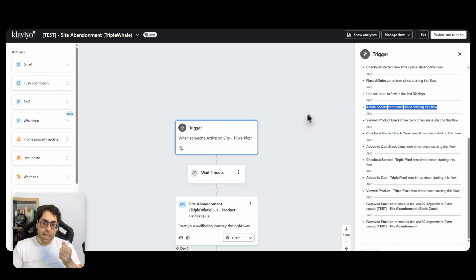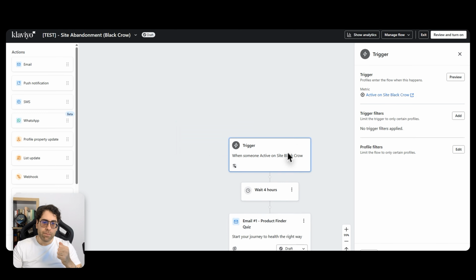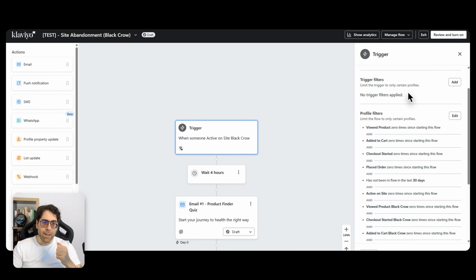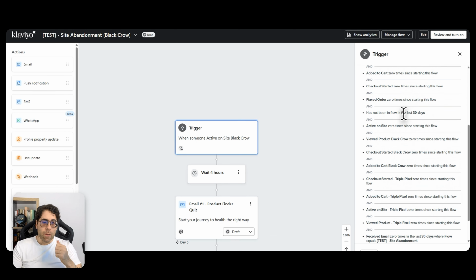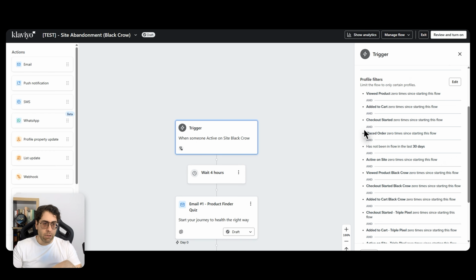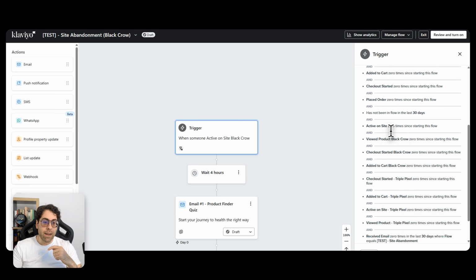And then the third step, which would be Black Crow, would look a little bit like this. So you have your, again, regular viewed product 0 times, add to cart 0 times, checkout start 0 times, place order 0 times, has not been in the flow, etc. And then you have active on site 0 times since starting these flows, like we did before. But on top of this, you've added active on site Triple Whale 0 times since starting this flow.